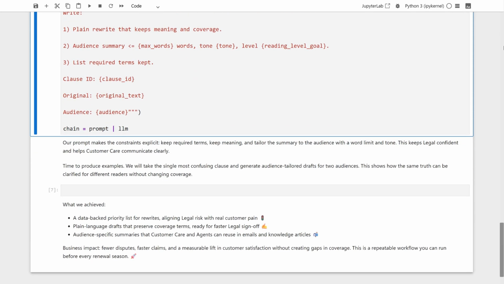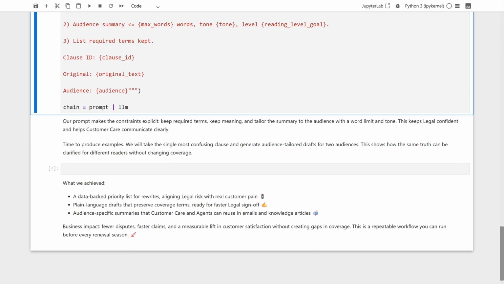Notice how clear the rules are. When constraints are explicit, drafts stay consistent and the risk of changing coverage drops. Legal gets confidence, customer care gets short, ready-to-use explanations. Everyone moves faster. Time for an example.